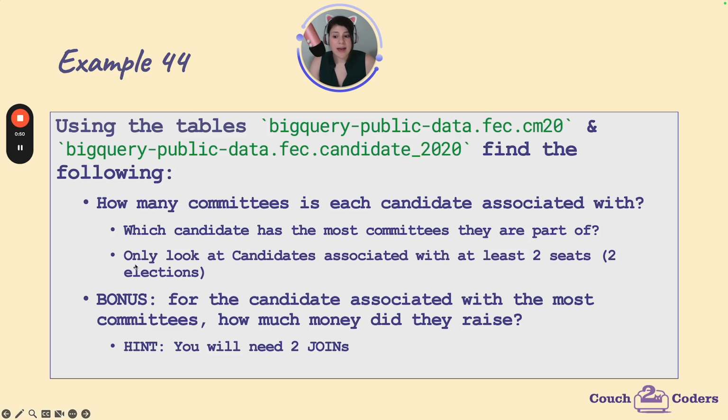A subset of that is to only look at candidates that are associated with at least 2 seats or 2 different elections. So just to reiterate, what a seat is in this sense is, am I running for the House and the Senate? Am I running for presidency and a House? Am I running for governor? Those would all count as different seats. So you could be one candidate running for different races, and you can have different committees offering to fund you. And then I have a bonus question.